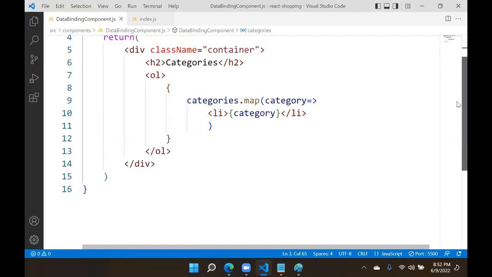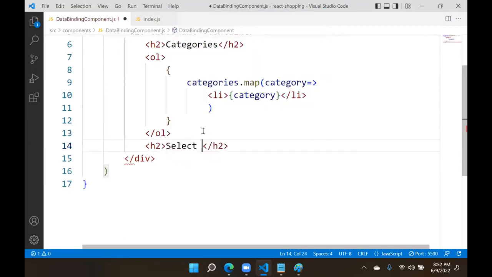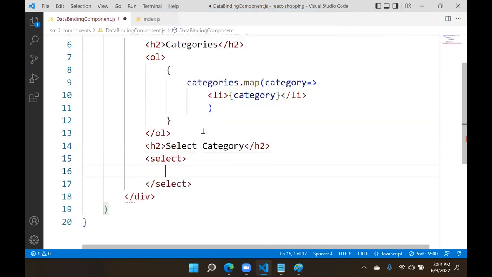Not only this, for example, see now, I will put another heading, and I say select category. Now tell me, you can tell now I want a drop down.